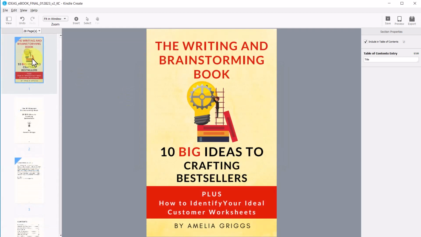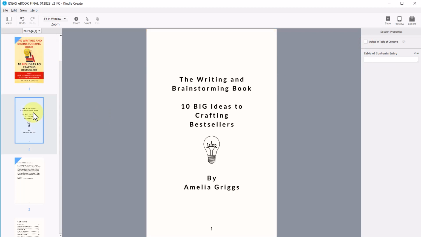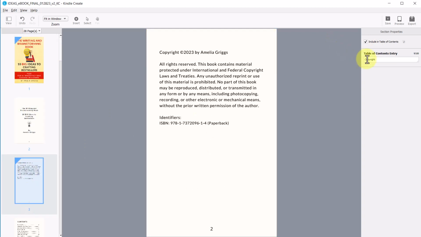Okay, so I have finished building my table of contents, and any pages that you have checked to be included in the table of contents will have this little blue triangle here. And then before you proceed, maybe give a look at the different pages and make sure everything's spelled properly and that your table of contents is complete.